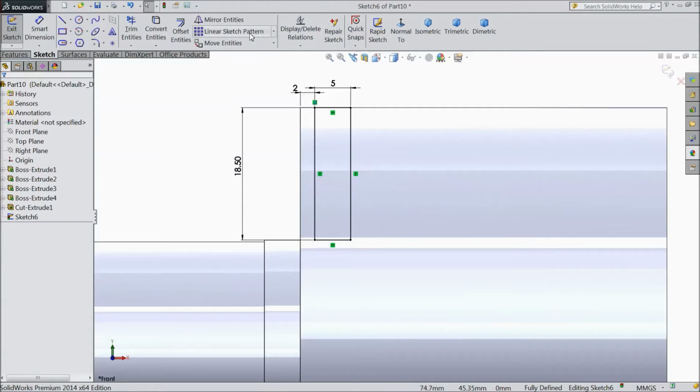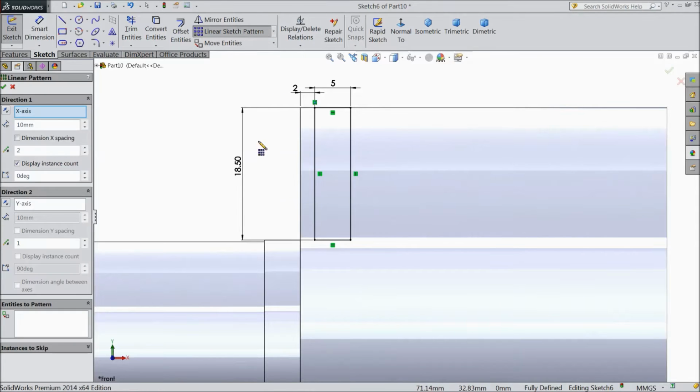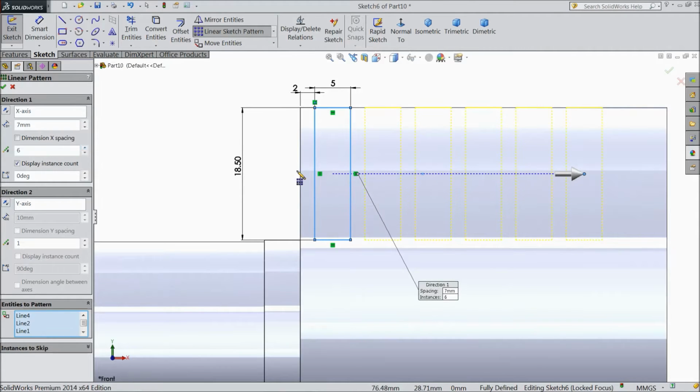Okay, now go to linear sketch pattern, sketch entities, select this all 4 points, keep distance 7 mm, and we need 6 number of geometry, 1 2 3 4 5 6. Okay, click OK.